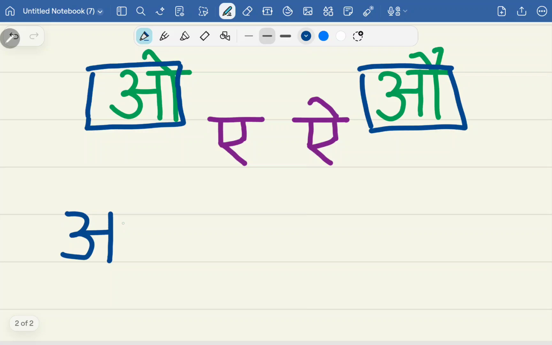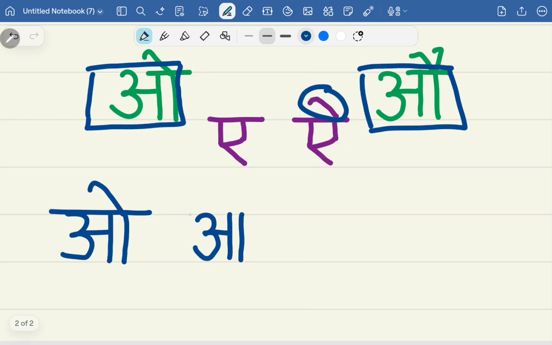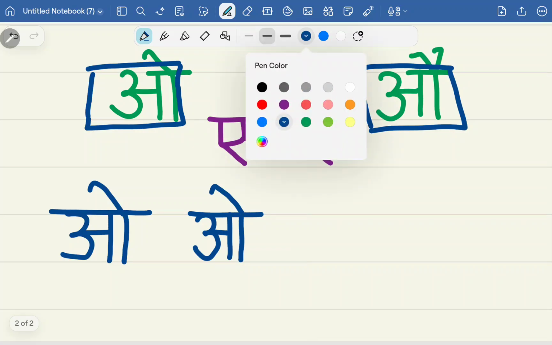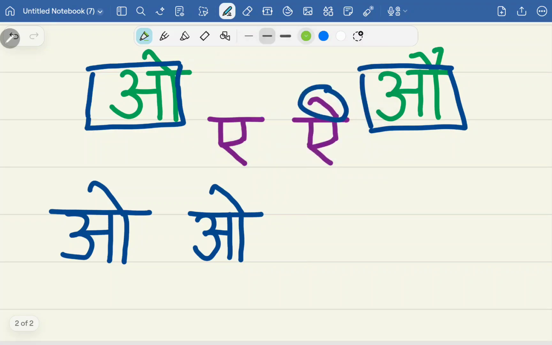So, in order to write O, we first make A, we cover it from the top, then we add a slanting line with a curve like this to make O. Easy? Let's try it once again. We first make A and then we cover it and then we add a slanting line with a curve. It becomes O. And to write the next vowel O, what we do?